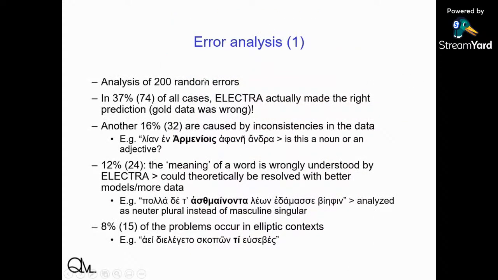One thing that's very striking is that in a very large number of cases, our model actually made the right prediction, and our manually annotated data was simply wrong. Of course, these treebanks are manually annotated, but they're not always annotated perfectly. And then there are also some things that are not really wrong, you could say, but simply inconsistently annotated in the data.